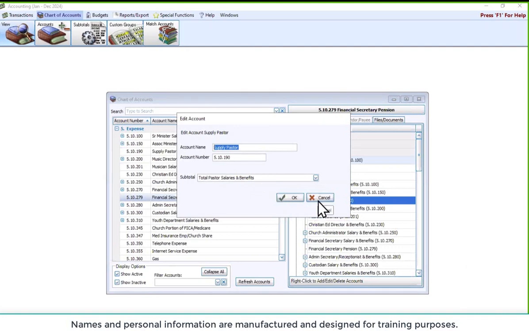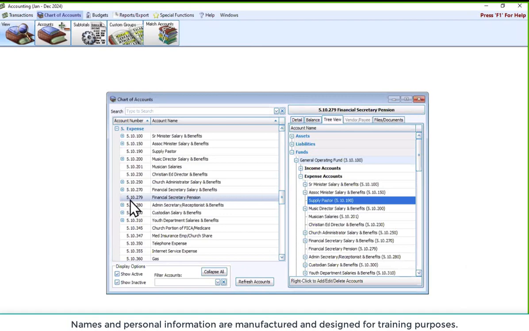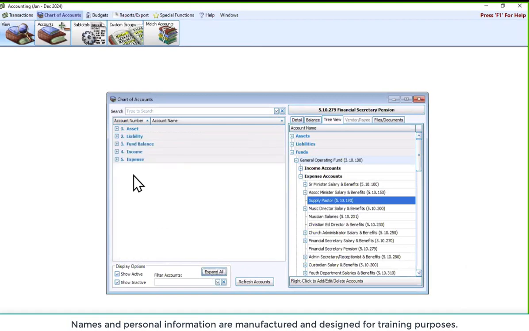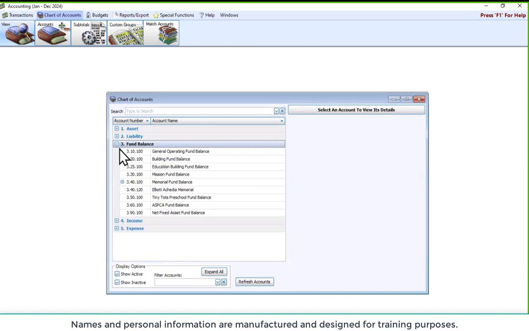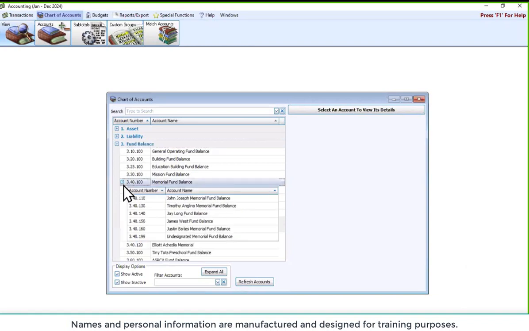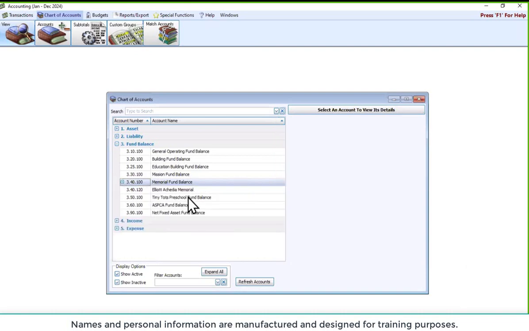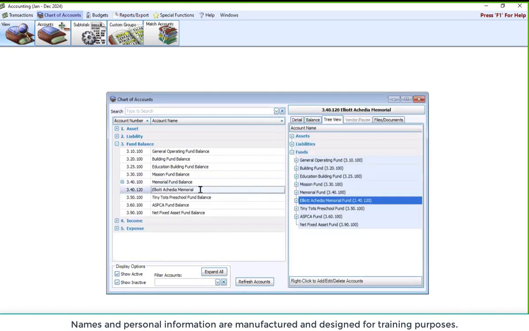I find that this is particularly important. This is a really important place to look at editing, particularly when it comes to funds. So if we notice right here, we've got memorial fund balance, and here we notice all of our individual memorials, and they say the person's name, memorial fund balance. Well, we've got this one fund right here called Elliot Achidia Memorial. I want to fix that. Well, if I fix the account name right here, okay, that's not going to change the fund, which is the component that's kind of behind the scenes that we don't see, okay?